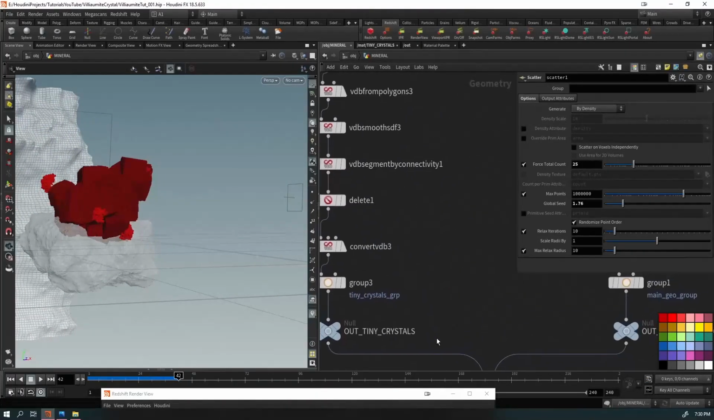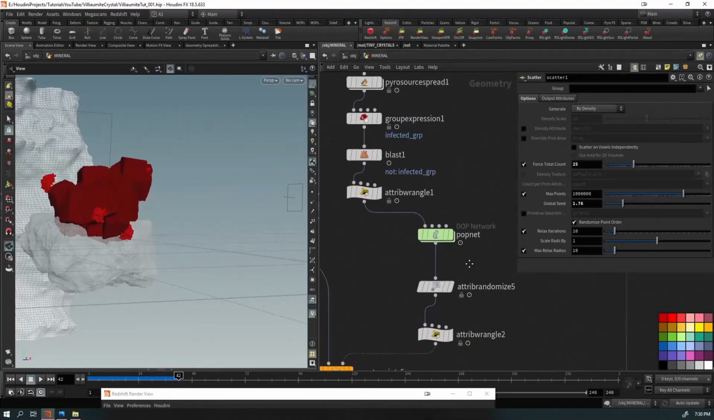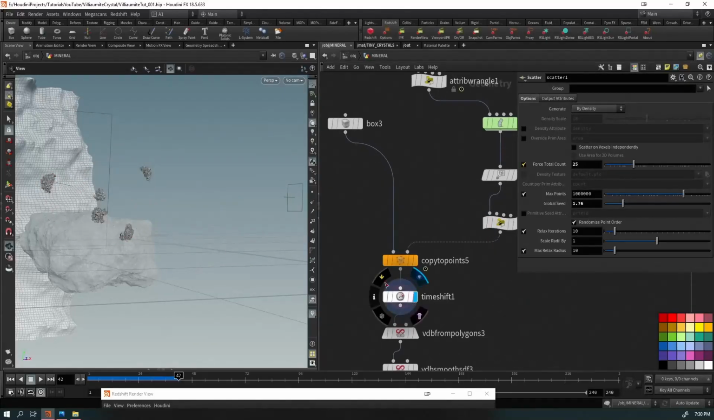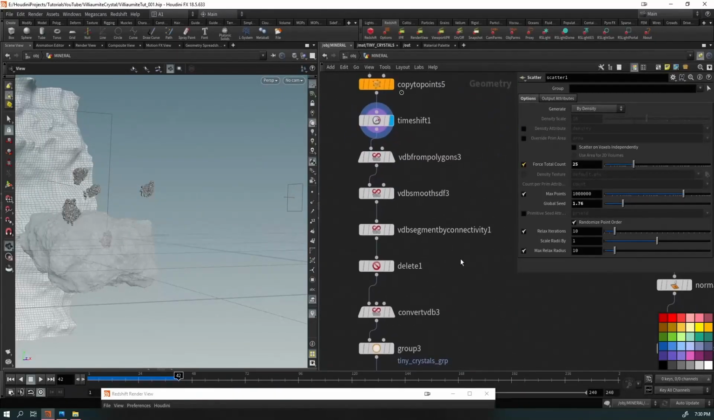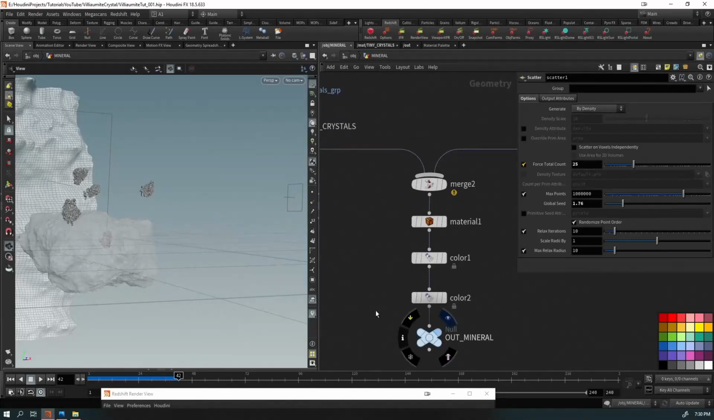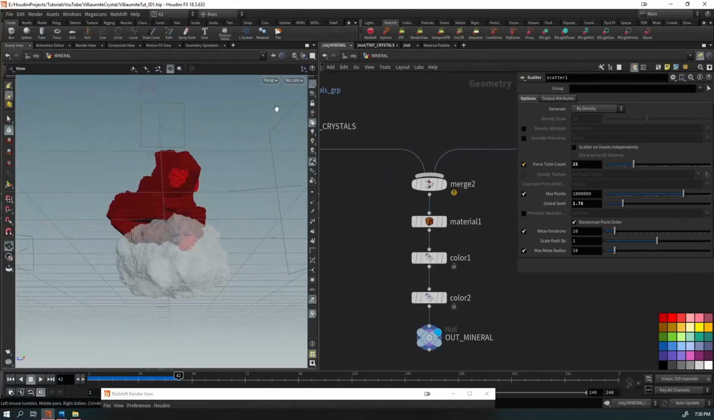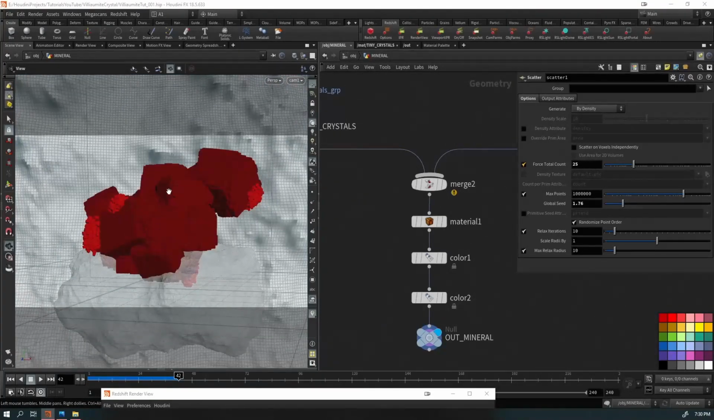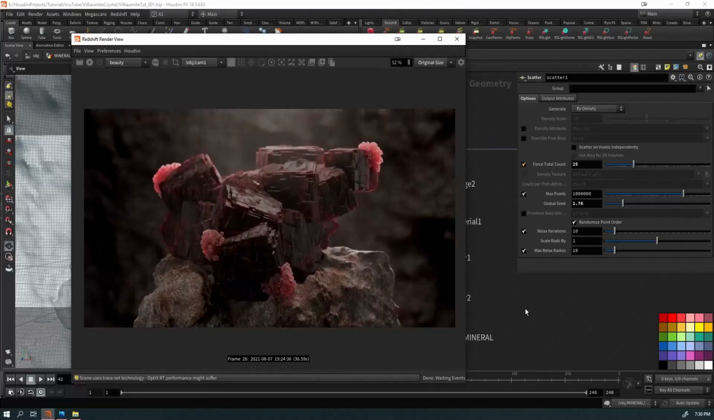Oh, the time shift. The time shift is still making the old one. We're just gonna have to disable and re-enable it. The time shift was set to the previous setup. Okay. Yeah, this is pretty good. I like that. Take a look at the, I really like the rock here. Looks fantastic. Let's take a look at our render.